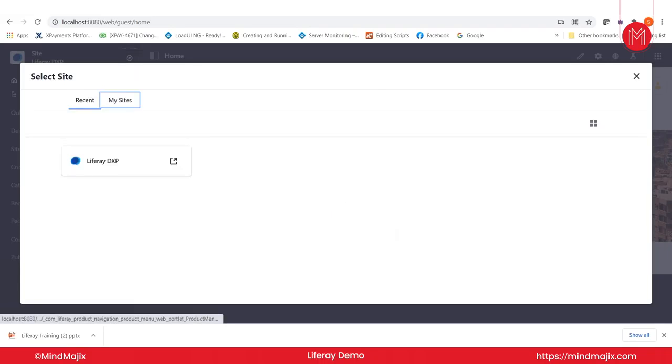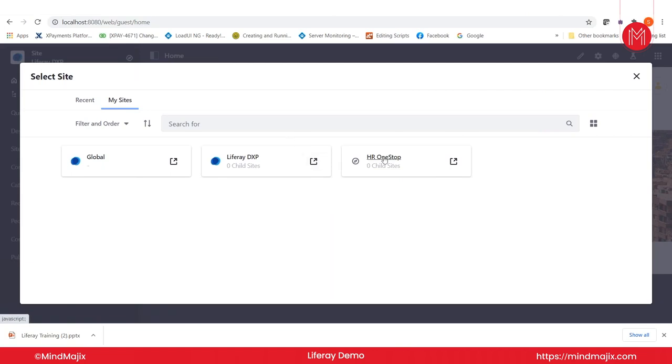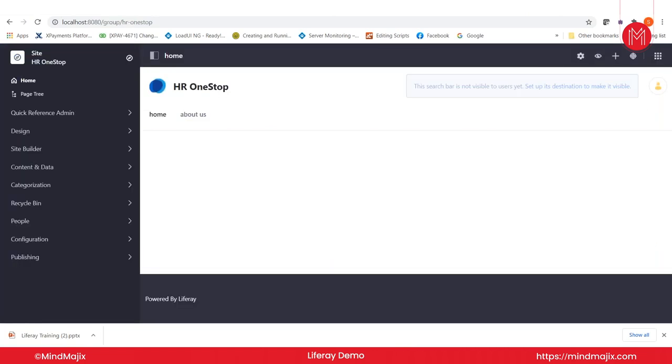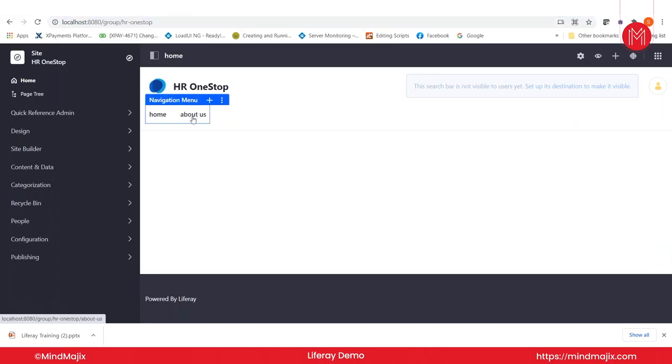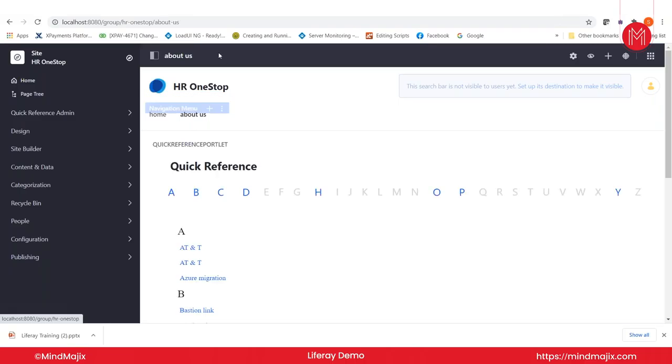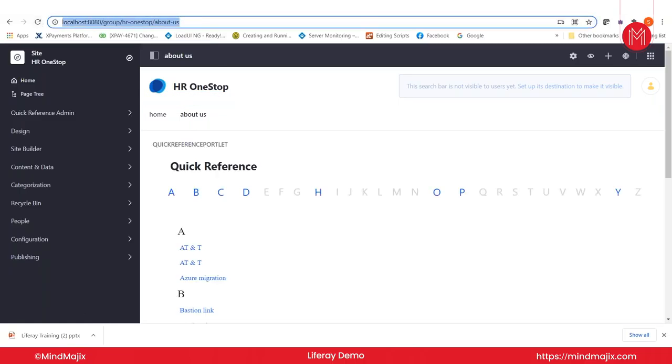So right now the Liferay site was selected, that is why the URL was coming like this. Now if I select my HR1 stop, you can see the URL has changed like this. And if I click on the page, the page will also come along with that URL. You can see that, right? So this is how the complete URL looks. Whatever your site name is, it will come here, and now the page name. Now the group means private pages, earlier it was web. I'm in the private page. If it is a public page, then it will be web instead of group. So this is how site management works.